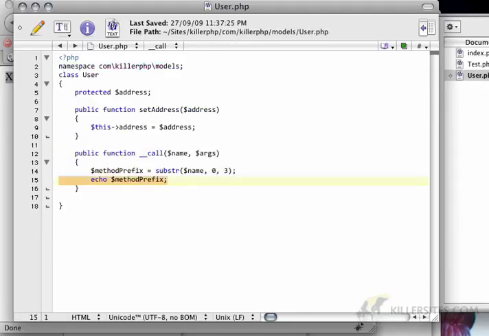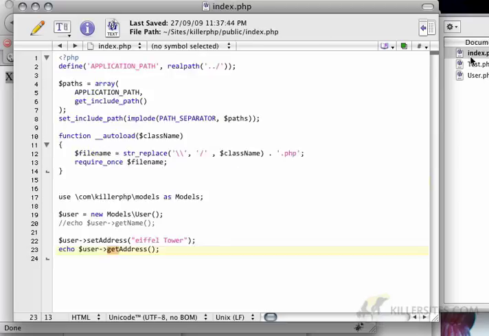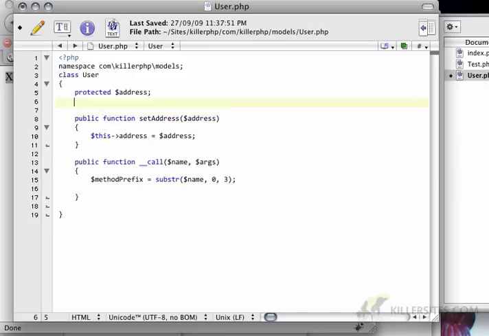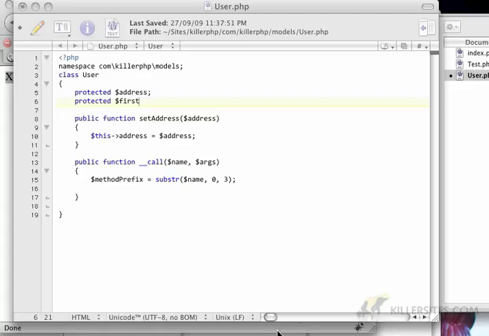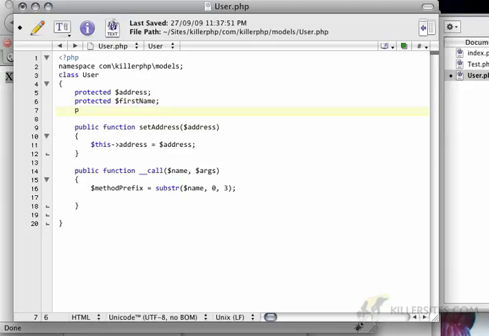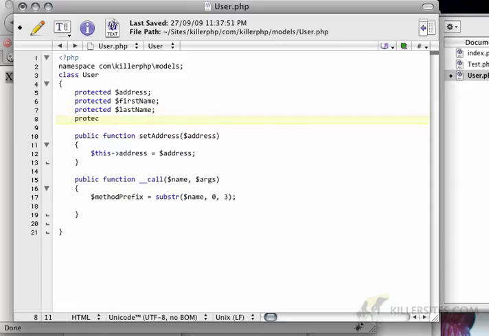The next thing I want to do is get the rest of the method, the property that it's accessing, because there's quite an obvious repetition here. We could have getAddress. Actually, before we move further, I'm just going to create first name, last name, protected email. So now we have all these properties. You could imagine that if we had getters and setters for all of this, instead of a 10 or 20 line class, we would probably have a 50 or 60 or 70 line class. So things would start growing rather quickly.